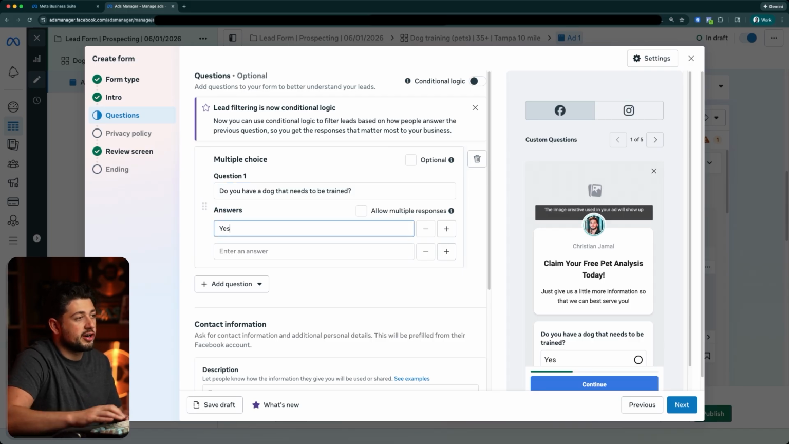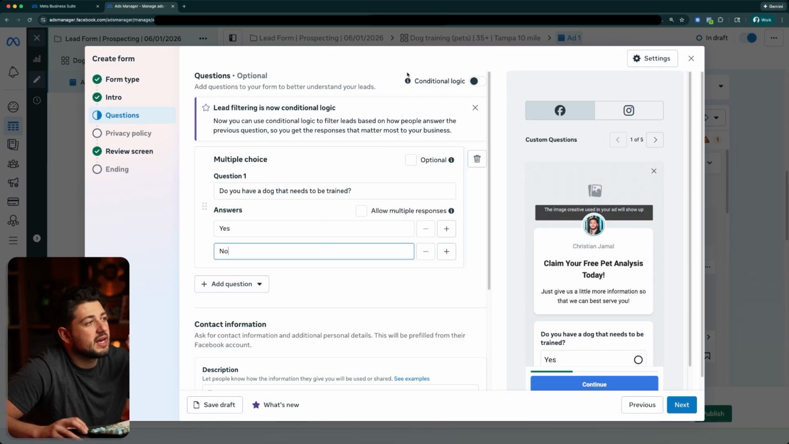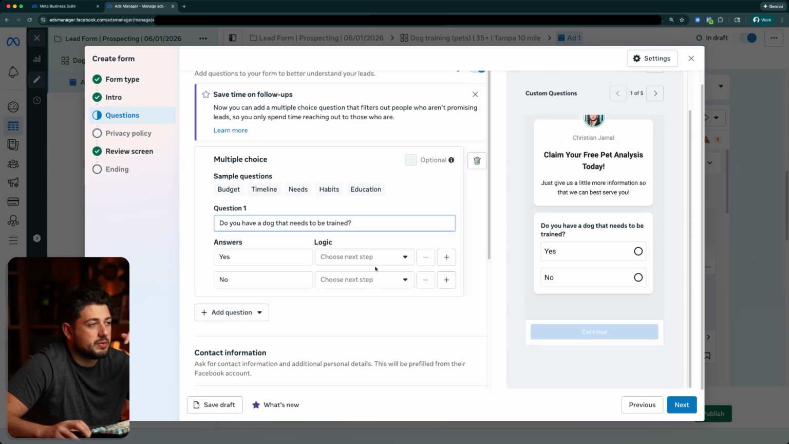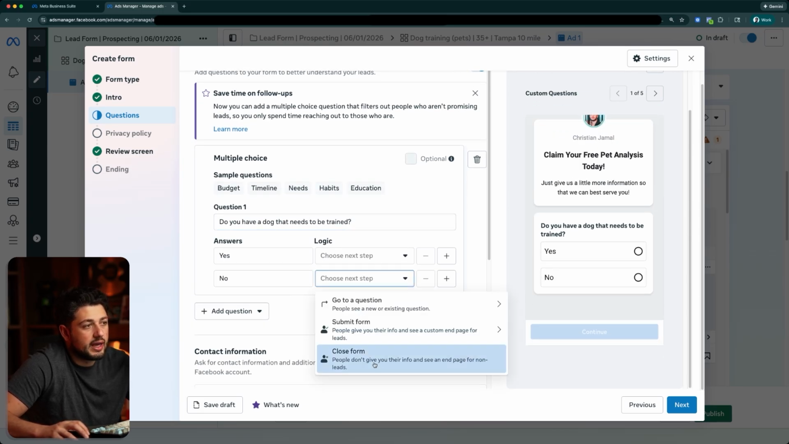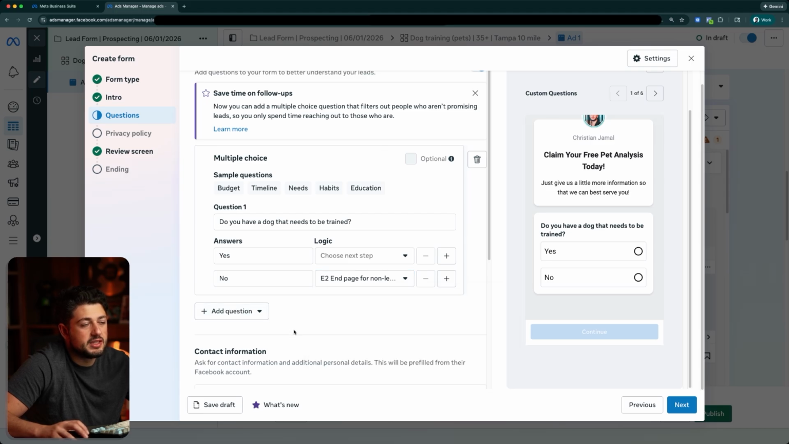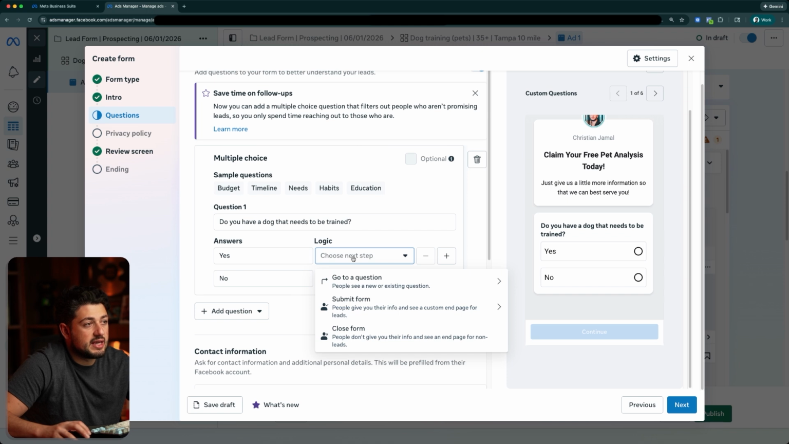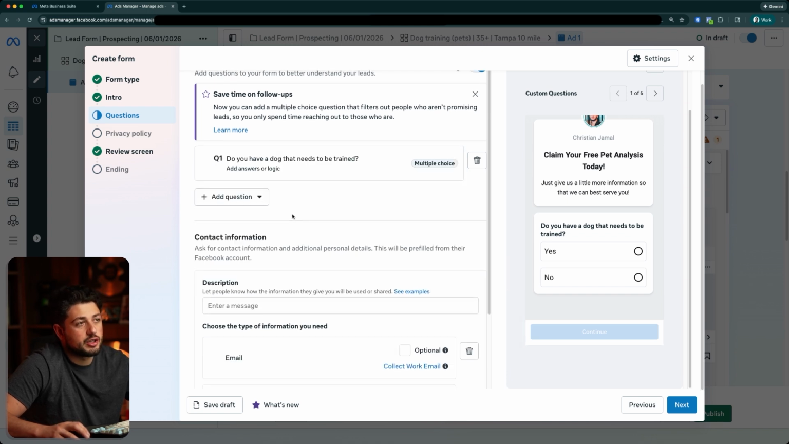Okay, and the answers are yes or no. Now, Meta also does have something where you can make its questions optional. I don't recommend using it. Just add the friction. Don't be worried about it. And then you can also create conditional logic, which means if they say no, it closes the form. Means these are not leads, which we want to use for now. If they say yes, we're going to go to the next question.